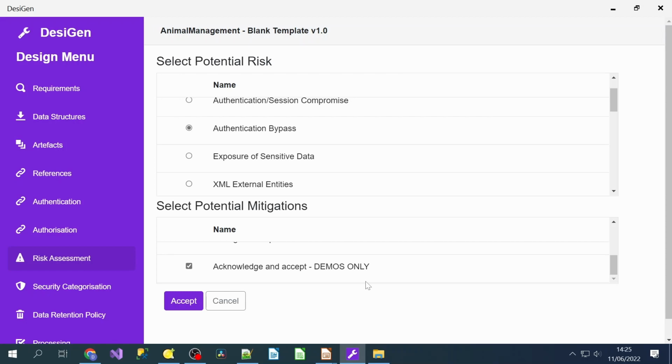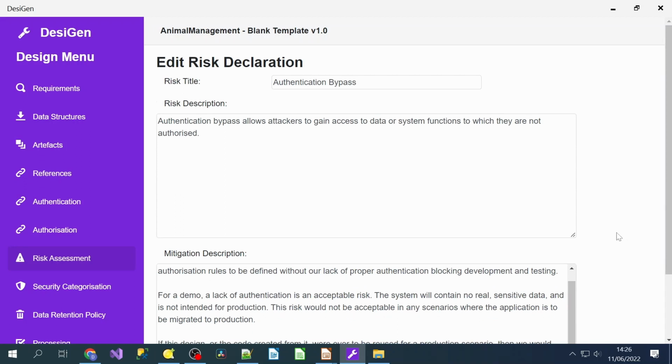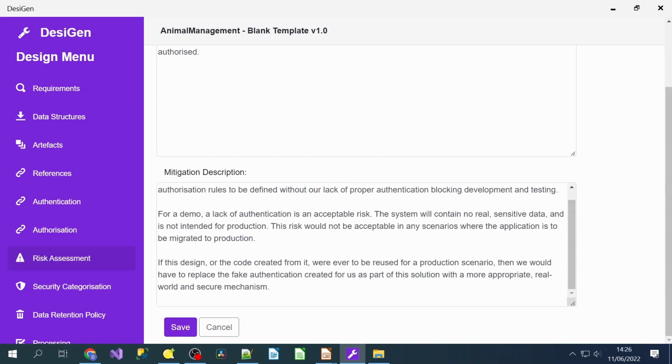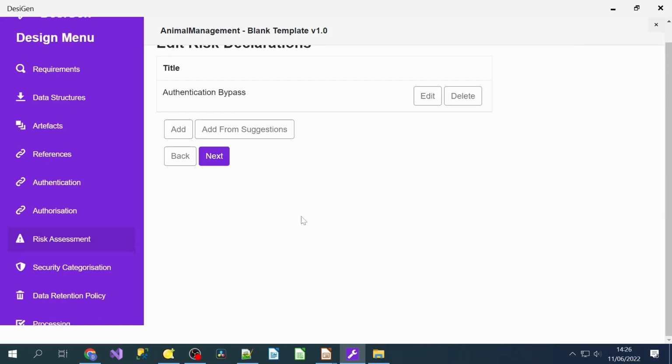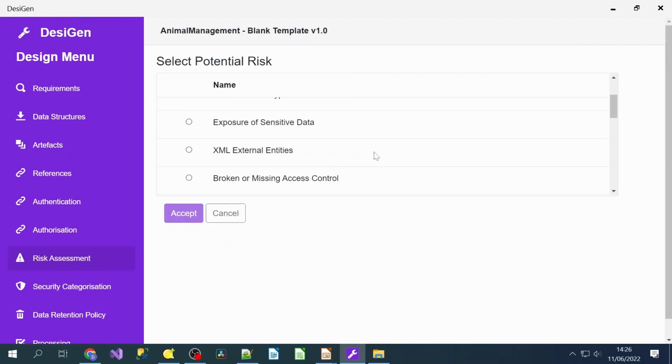So if you wanted to add extra potential mitigations like I don't care, you could put in the text that says I don't care automatically. Or if you don't tick any of the things at the bottom, you just get an empty box at the bottom of the screen here, which you could type some stuff into if you wanted. But I get all the text automatically here. So that's authentication bypass, that's mentioned.